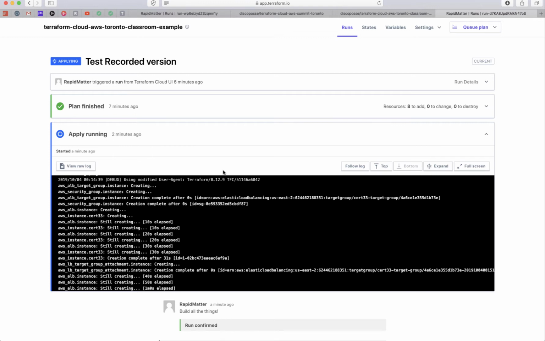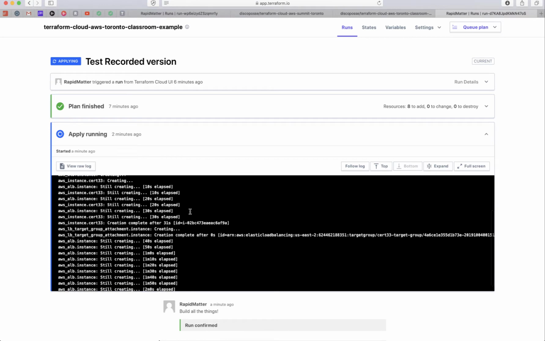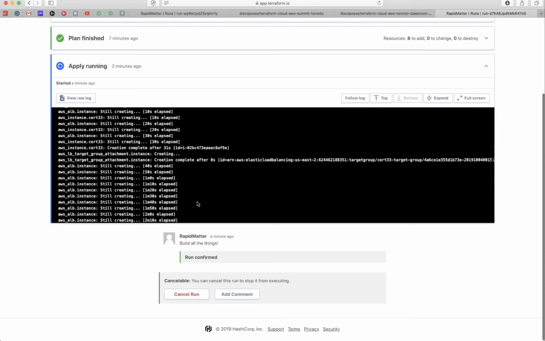Probably better ways to describe that if you're actually a programmer. Okay, let's see where we're at. Okay, so right now it's actually creating the AOB. It takes a little bit for that to actually run, but you can see exactly what's going on.